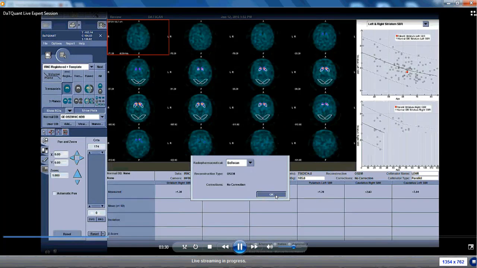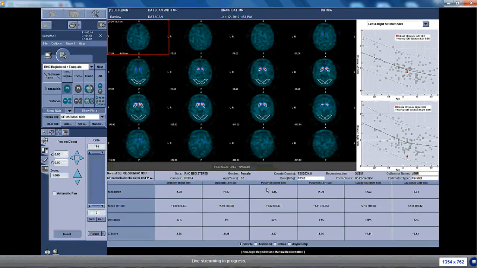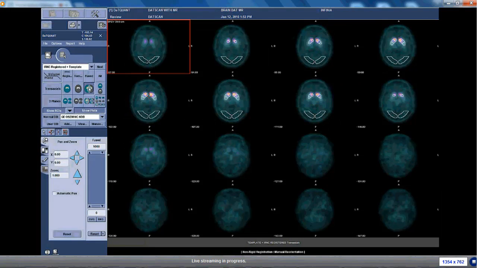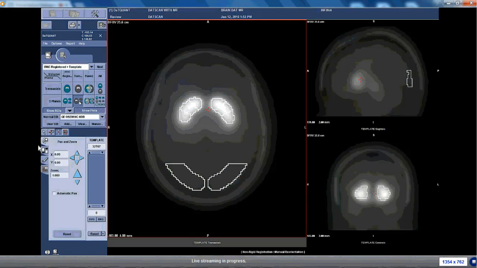So now we can go on to analyze the scan. Qualitative assessment can be done on a number of different screens. Firstly, you can look at all your nuclear medicine transaxials. You can look at the MRI template transaxials, the nuclear medicine and MRI fused transaxials, or all transaxials. You can look at your nuclear medicine 3 planes, MRI template 3 planes, your fused 3 planes, or all 3 planes.